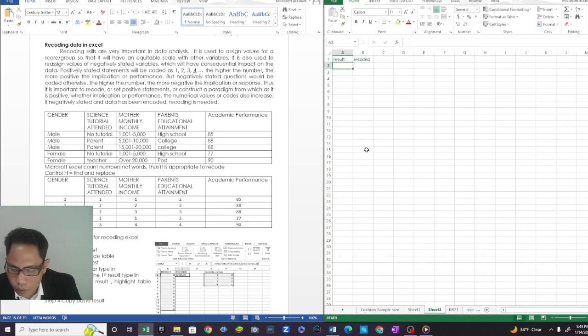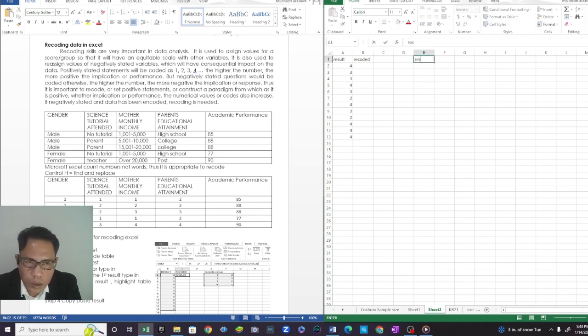So let's say we have 4, 3, 3, 4, 3, 2, 4, 4, 4. So step one is enter data set. Step two, create table. So recode table. So that's your recode table. So 1, 2, 3, 4 becomes 4, 3, 2, 1.